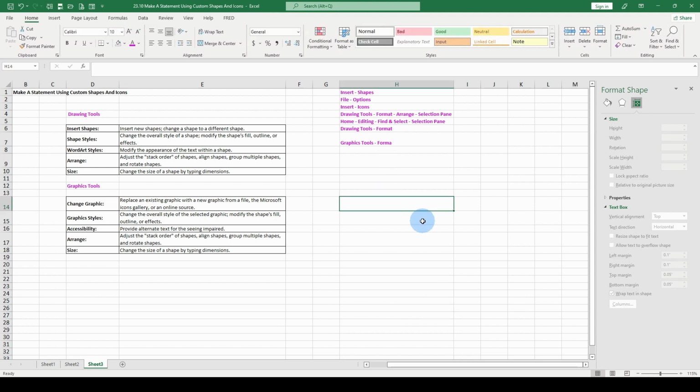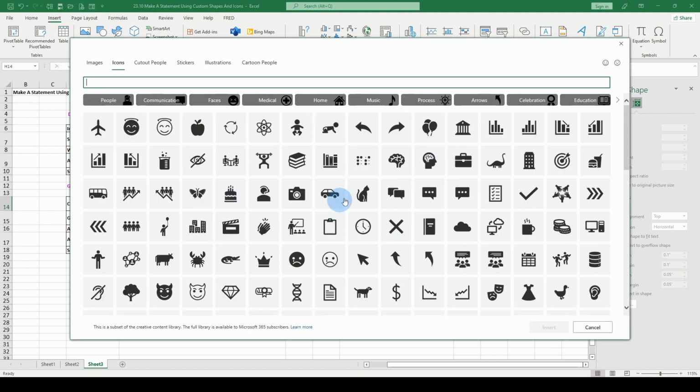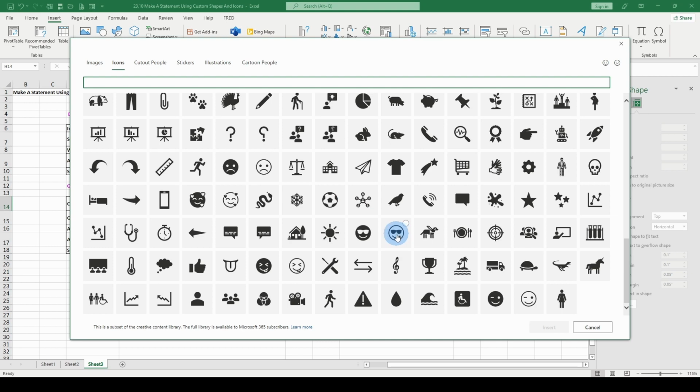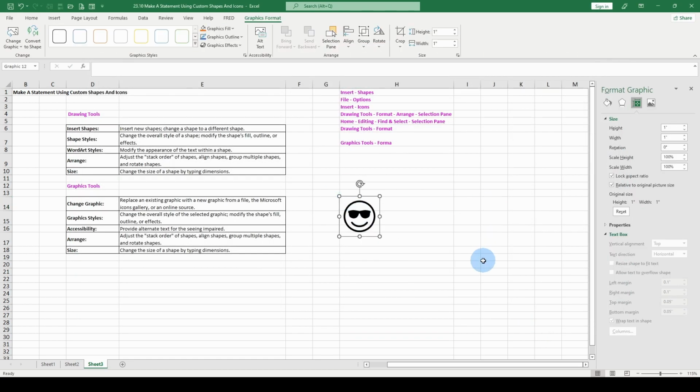How about adding an icon? We have this insert of icons. Say insert illustrations icon. Here are Microsoft's default or Excel's default icons. You can go through and do whatever you want. How about another smiley face? Hit insert. Well, there you go. We have an icon. Pretty sweet, huh?